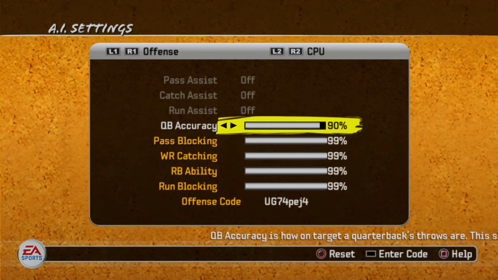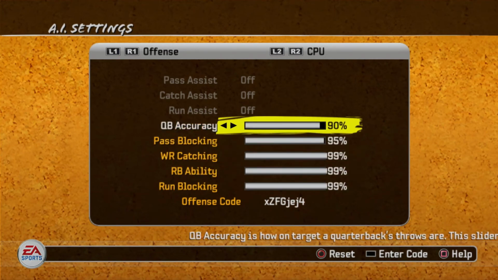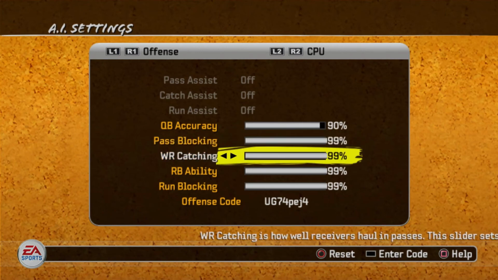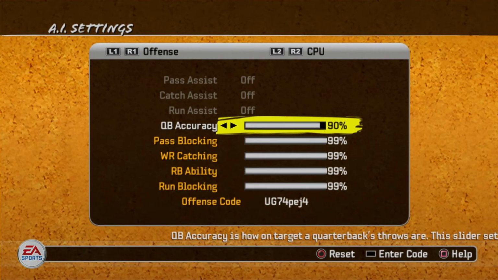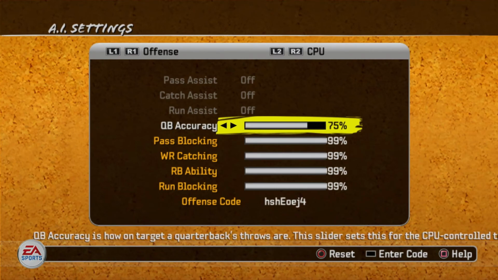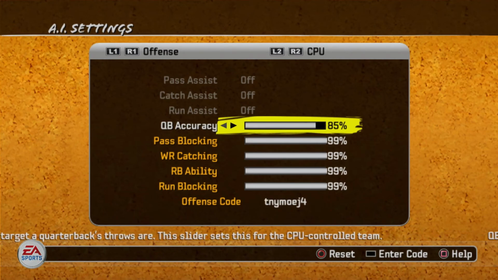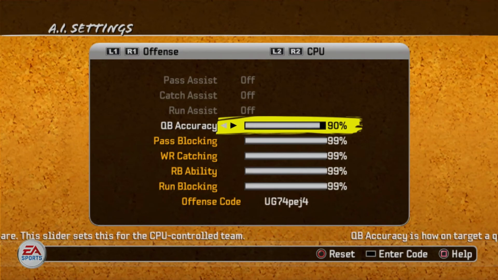Now, you can see the drastic change we have for the CPU offense. The only thing that's negotiable on the CPU offense is QB accuracy. But everything else, this never changes. From pass blocking all the way down to run blocking, that stays the same. Now, here's the thing. With the QB accuracy, you can go down to 75 for a minimum, and you can go up to 99 for a maximum. You usually will find your sweet spot between 85 and 95.